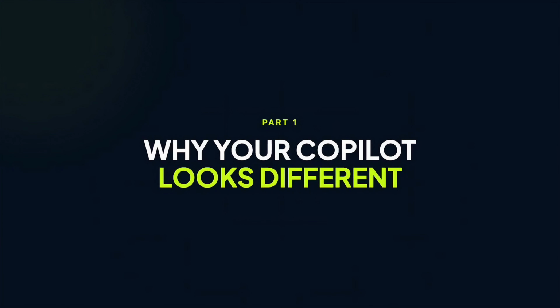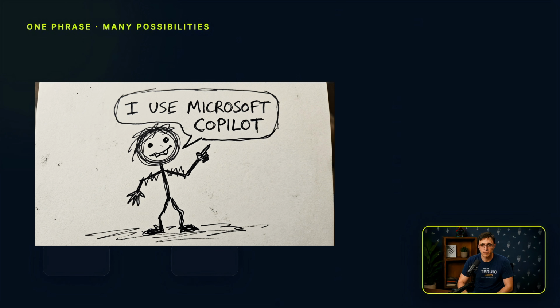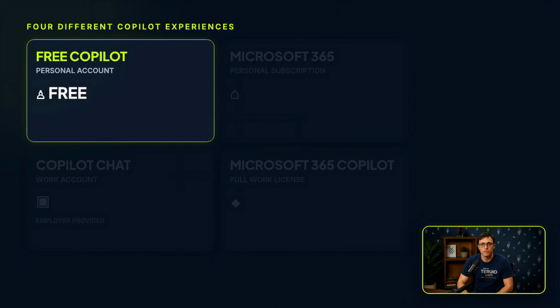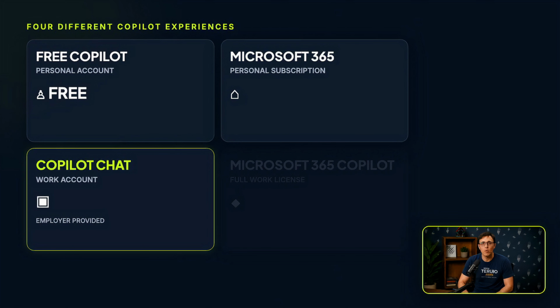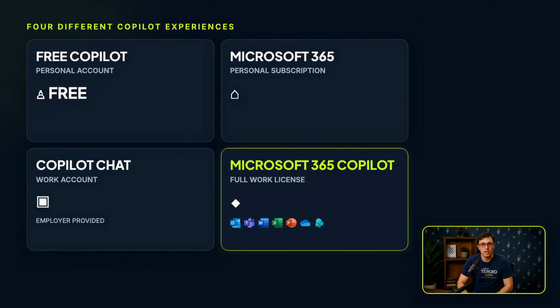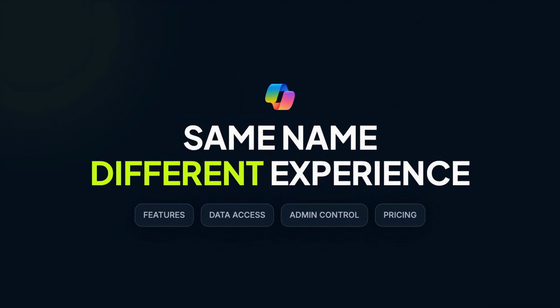Let's start with the confusion that brought most of you here. When someone says, I use Microsoft Copilot, that does not tell us very much. They might be using the free consumer version with a personal Microsoft account. They might have a Microsoft 365 personal subscription. They might be using Copilot Chat through their employer. Or their company might be paying for the full Microsoft 365 Copilot license connected to Outlook, Teams, Word, Excel, PowerPoint, OneDrive, and SharePoint. These experiences may use the same Copilot name and look very similar, but they are not identical.